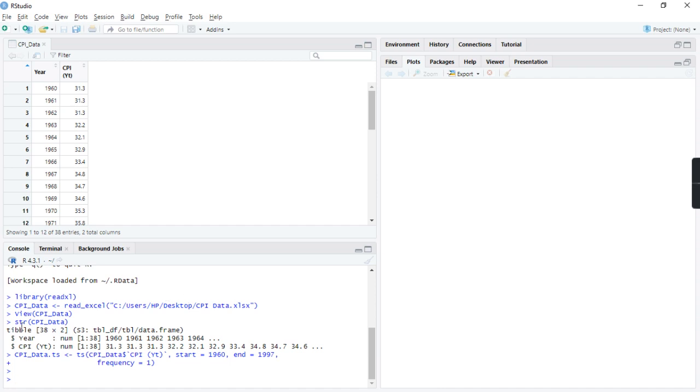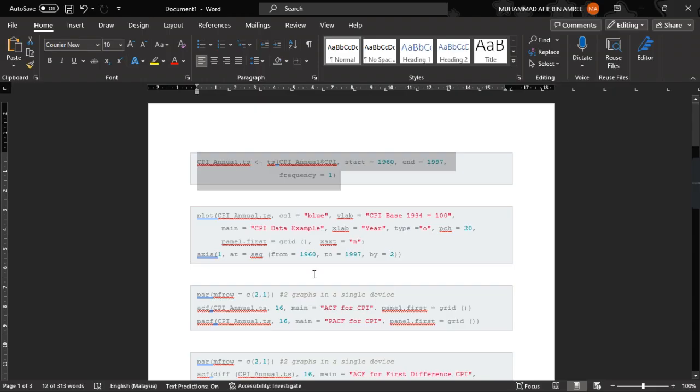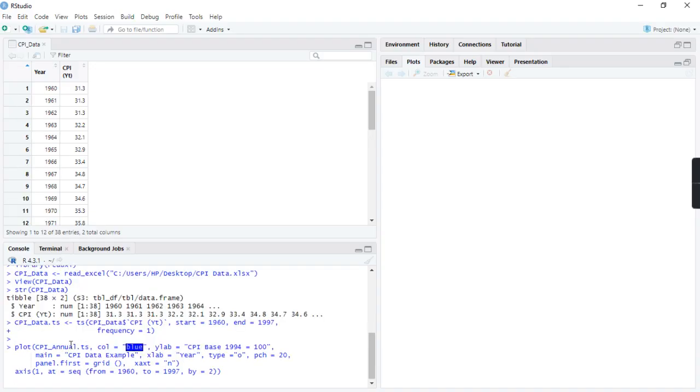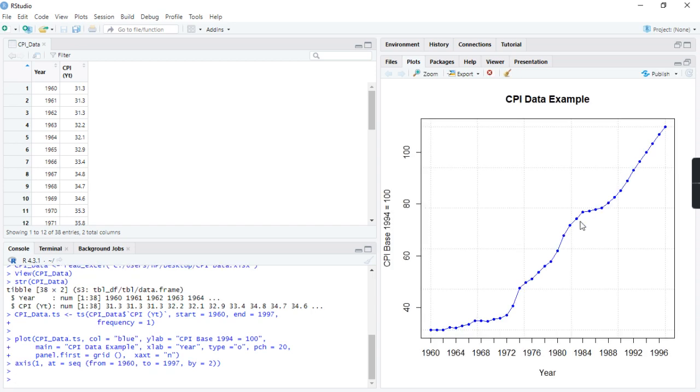Next, we will plot the original series of the data. So we just need to copy the code here, then paste it in the box and change the annual to CPI_data. So we will use blue color for our data plotting. So this is our CPI data example.